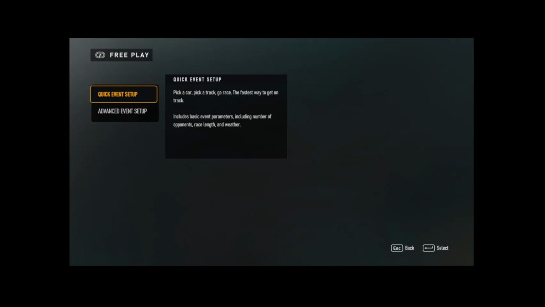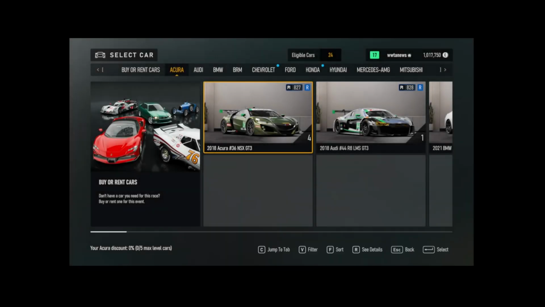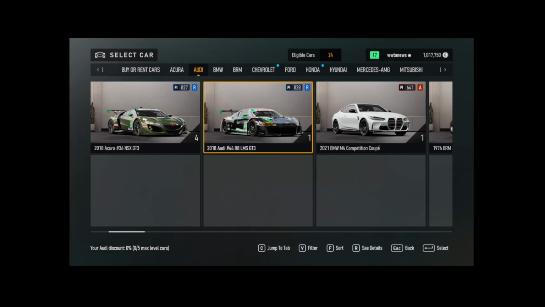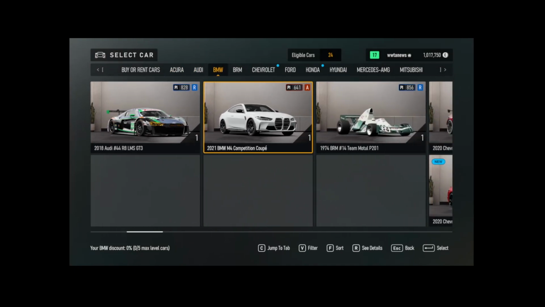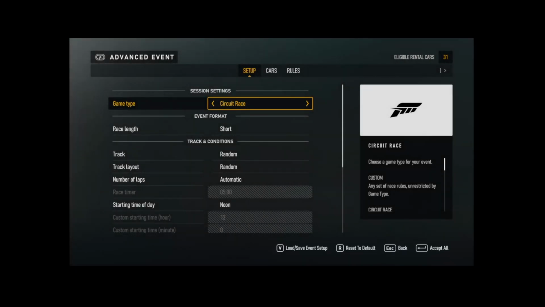Let's go to free play. We'll get to multiplayer in a second. We'll get there. I like it there, right? So let's click on advanced setup. All right, so something that I haven't driven. I have not driven the 2021 BMW M4 Competition Coupe. All right, I haven't driven that at all. All right, so we're going to advanced settings, right?